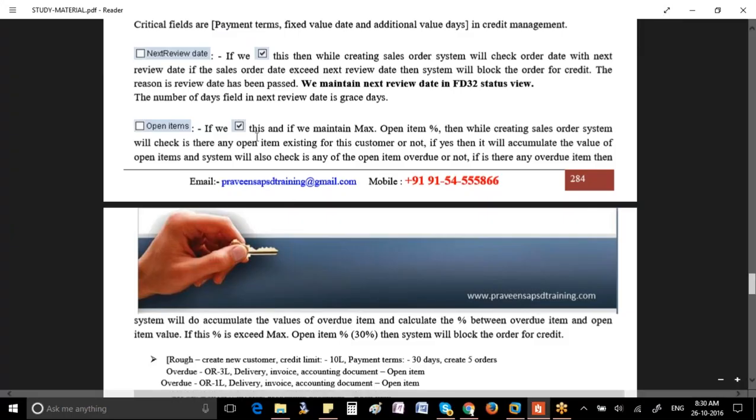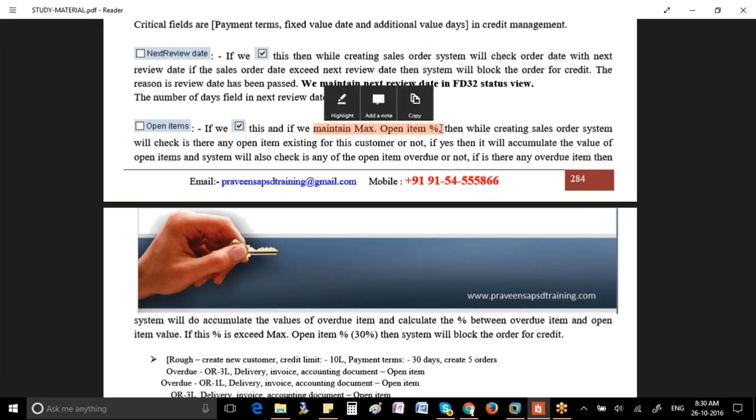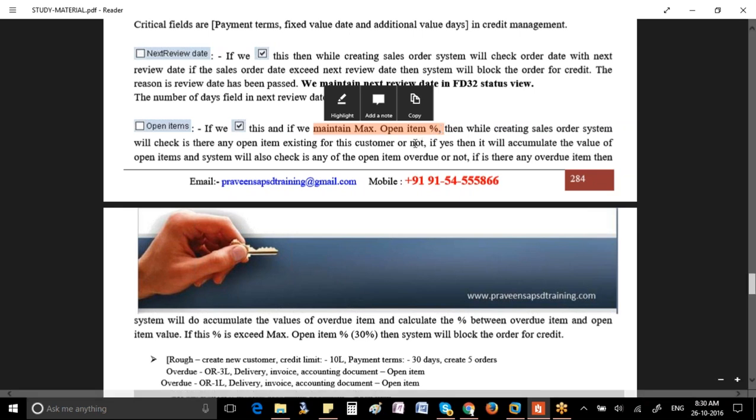Okay. So open items, that means if we activate this and maintain a maximum open item as some percentage like 15 or something, then while creating a sales order, the system will check whether any open item exists for this customer. If the accumulation of all these open items is exceeding the maximum open item, then the system will block it. Okay, the system will block it if it is exceeding this percentage.